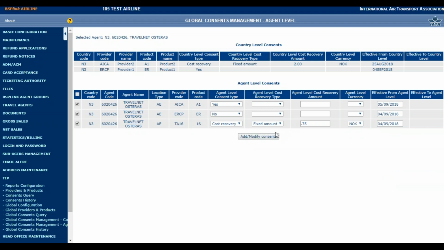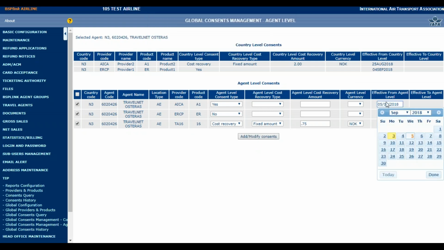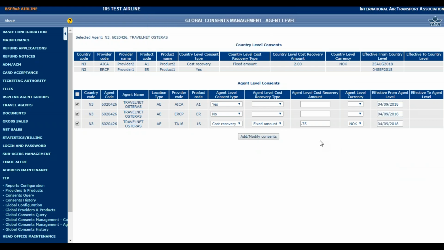I think that date's incorrect. And then we can add or modify the consents.